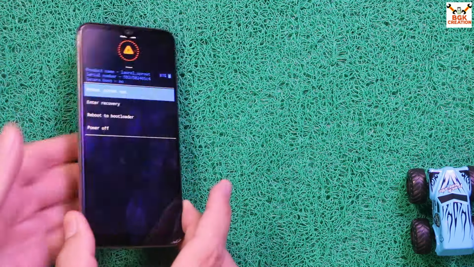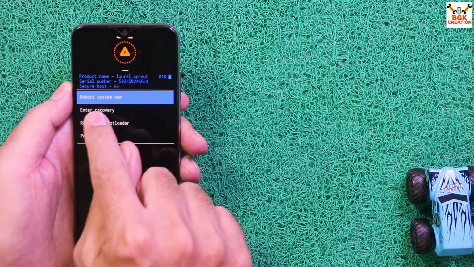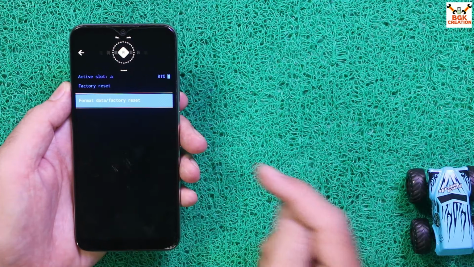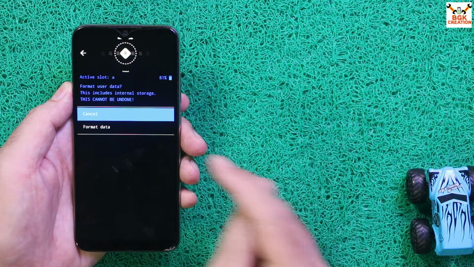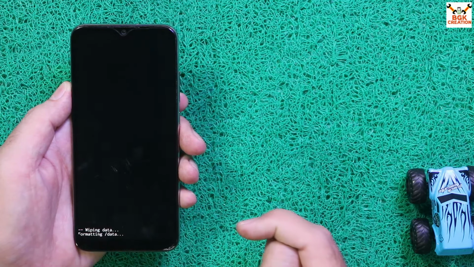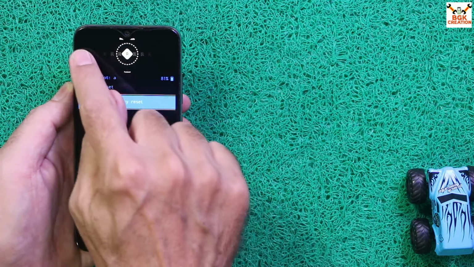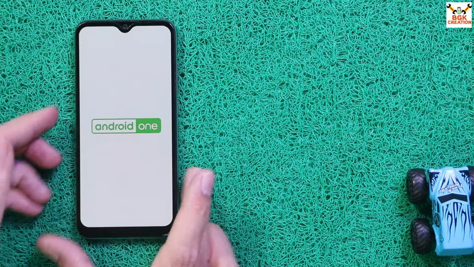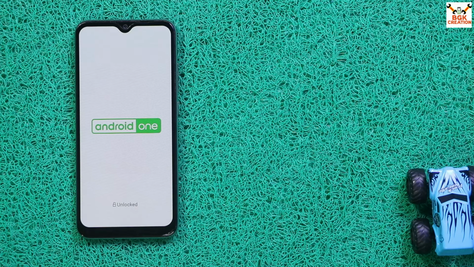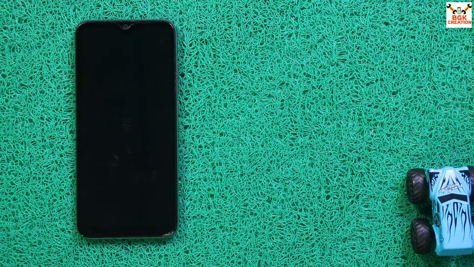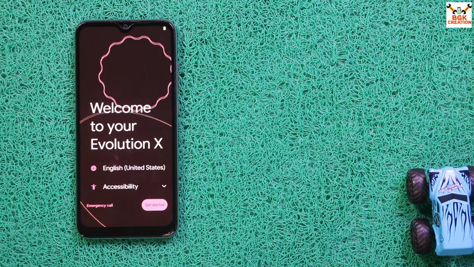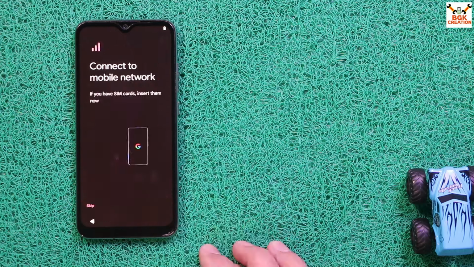Then on the mobile phone screen, tap enter recovery, and then tap factory reset, tap format data, factory reset, start it, then go back and tap reboot system now. Now the phone will reboot and will start booting into the Evolution X Android version 14 ROM. First boot completed, it didn't take that much time, so I can complete the setup screen.